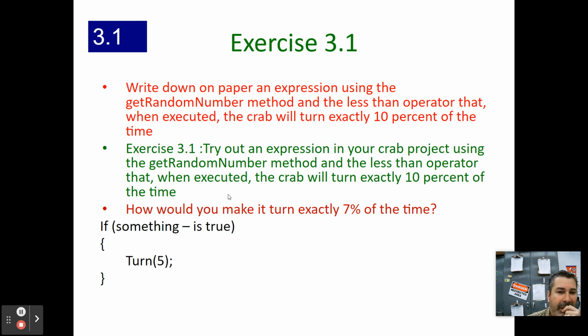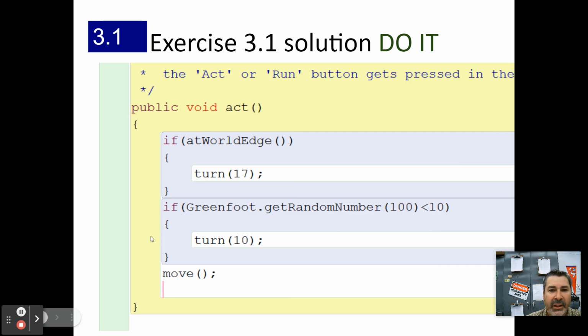Once you get it on paper, you can put it into your crab and see if it works. And then the next thing is, how would you make it turn exactly 7% of the time? So we'll play around with it, make it happen 10% and then 7%. And so it's going to look like this. Your job is to fill in the something is true. We want the something to be true 10% of the time. Okay. All right. So here's the answer.